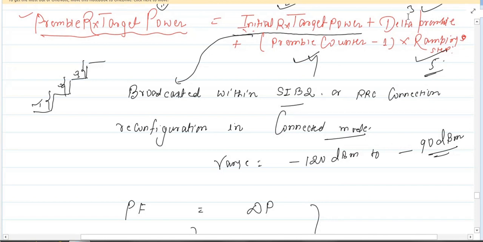Delta preamble depends upon your preamble format. Preamble format, you know. धनेश सर, कौन कौन सा preamble format है? धनेश सर, फॉर्मेट, हाँ सर, कितने preamble format है?